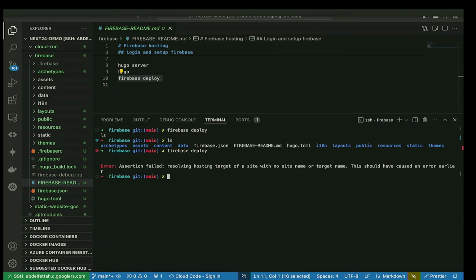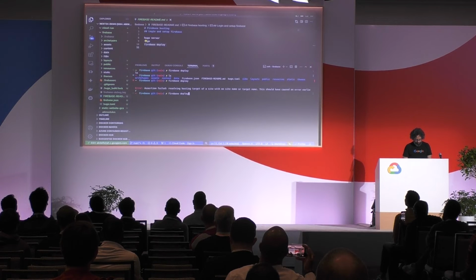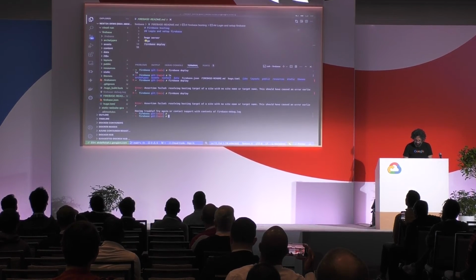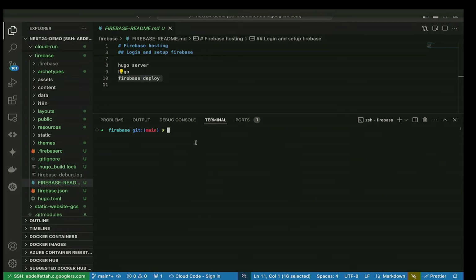That's not good. I don't know what's happening. Interesting. Resolving hosting targets of a website with no site name or target name. Maybe I should log in again. Okay, it's not important that I show it now.